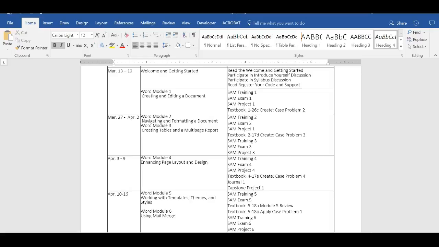It takes you in there when you click on it, so you don't have to log in any extra place. And 1 textbook assignment, case problem 3 at the end of that chapter. In training 3, which is about creating tables and multi-page reports, you only need to do the work in SAM, a training, which everyone should get 100 on the training, exam over the training, and 1 project that you upload.